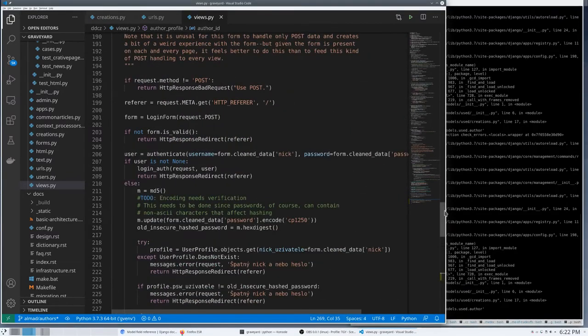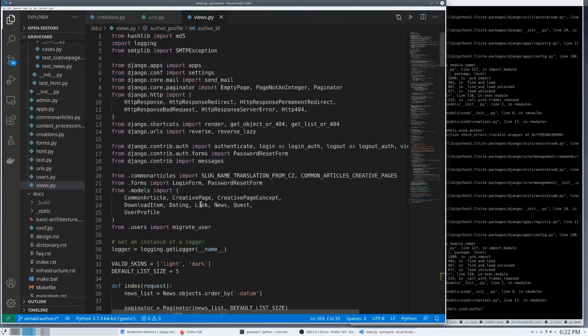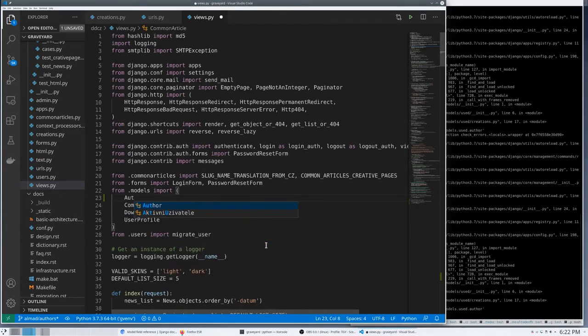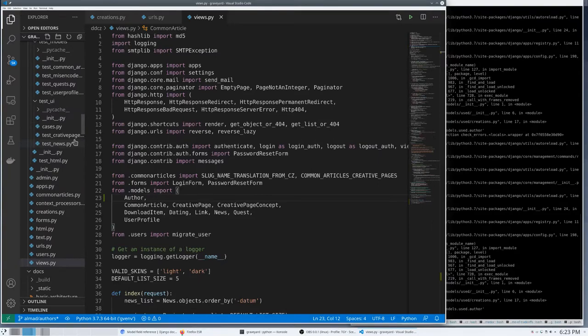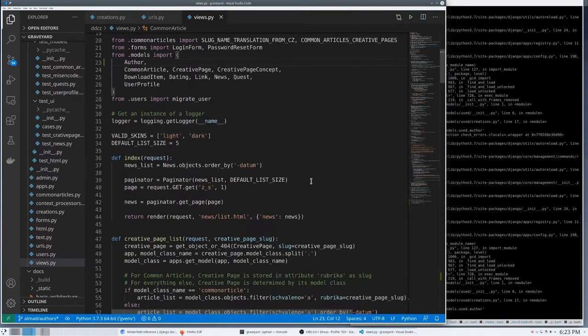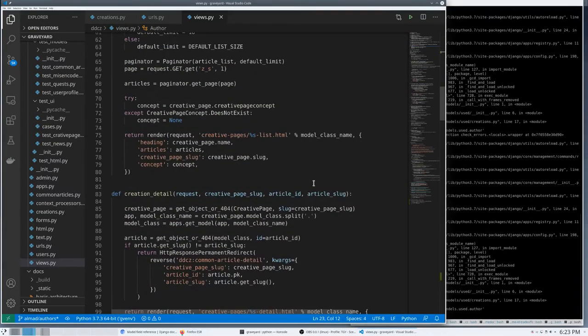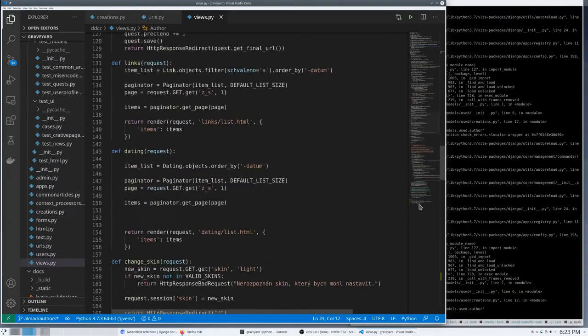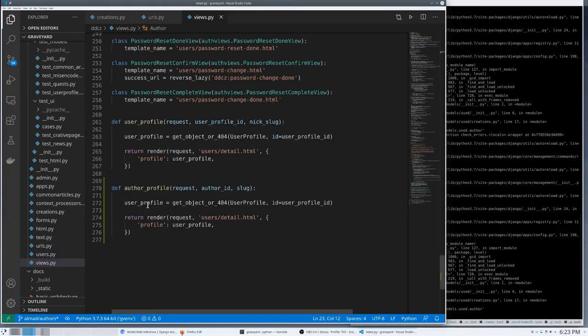And we need to import author from models. And in order for it to appear in models, we don't need to import it in API since we put it in the creations in the end. In which case, author is just going to be get object or 404.